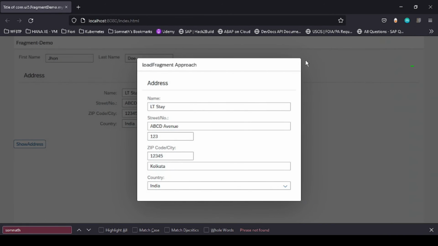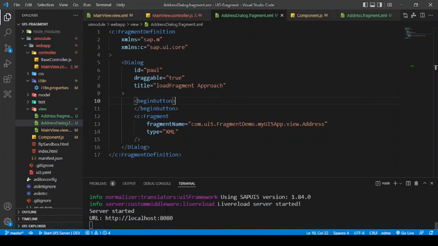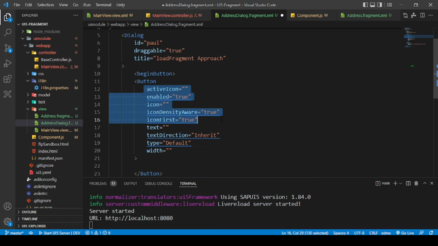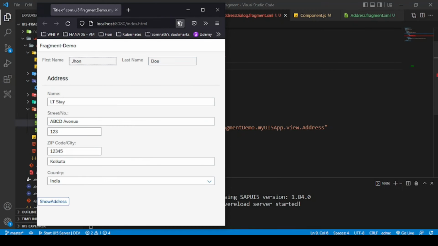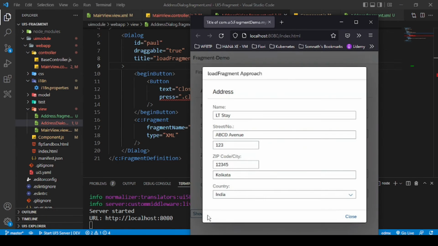So why do you need to access it? Because you need to close this, because there is no close button. For that, we can add this begin button, and there we can add a button. The application shows address, and if I click on that, now the close button is coming. So we have to add the event handler because close doesn't work.